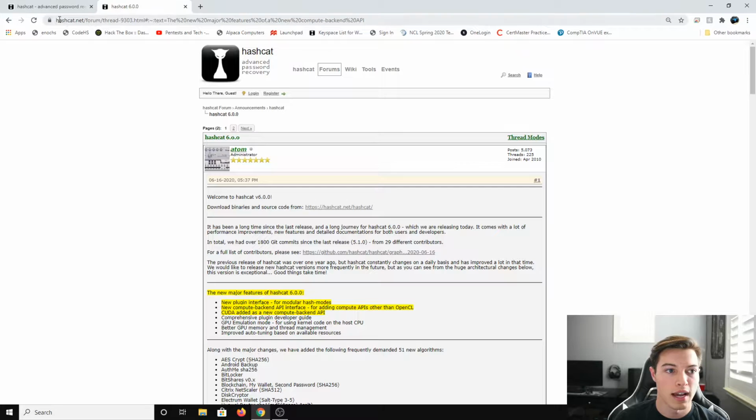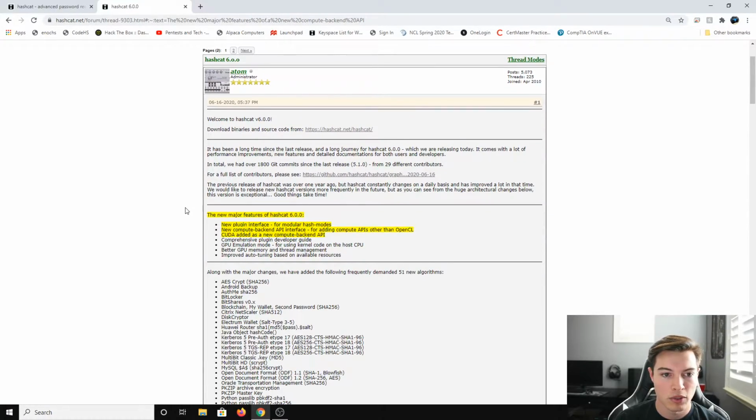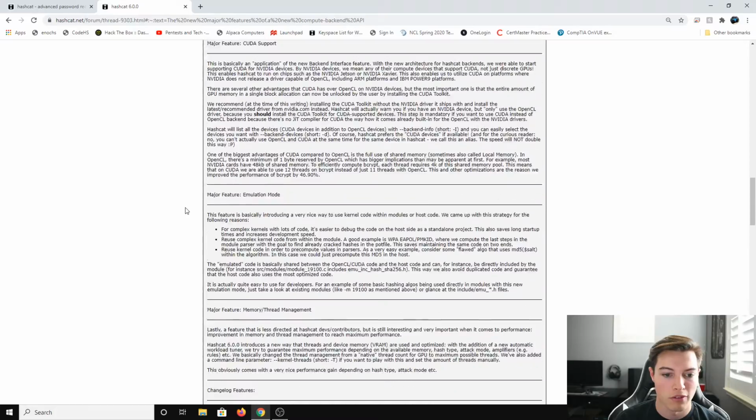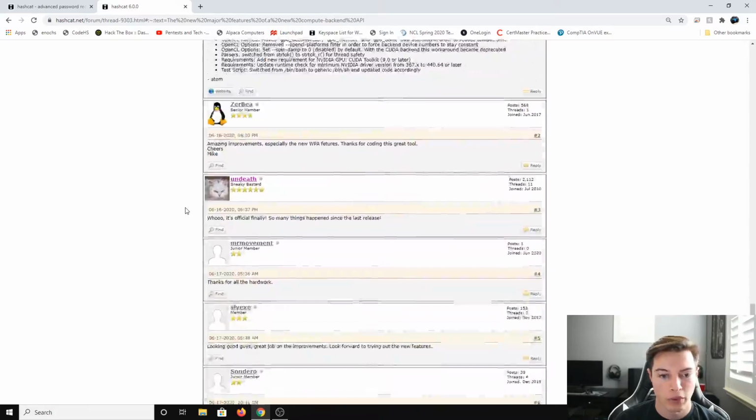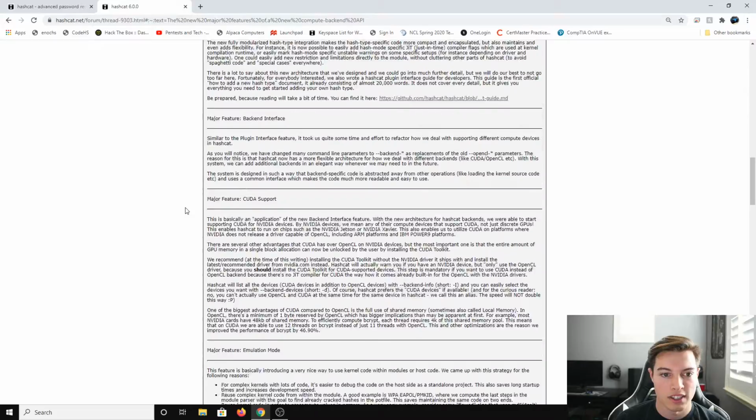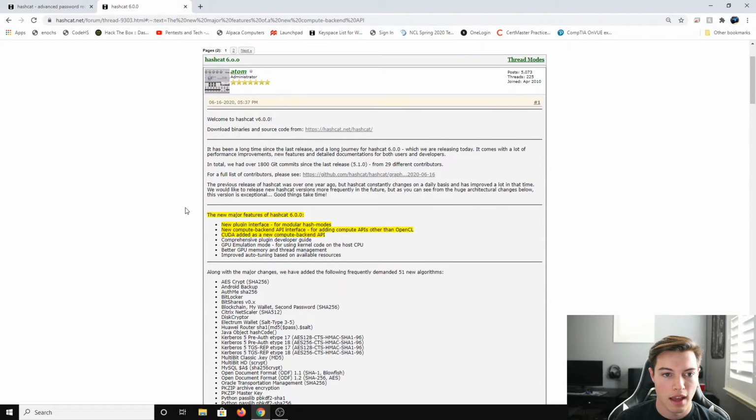If you go to the Hashcat forum, there's a new post from Adam, who's an administrator of the Hashcat forum, and he posted the full patch notes of the Hashcat 6.0 release. We're going to focus on some of the more interesting things, and he outlines this very well. The last full release of Hashcat was Hashcat 5.1, which was over a year ago. So it's been a while since we had a full release.